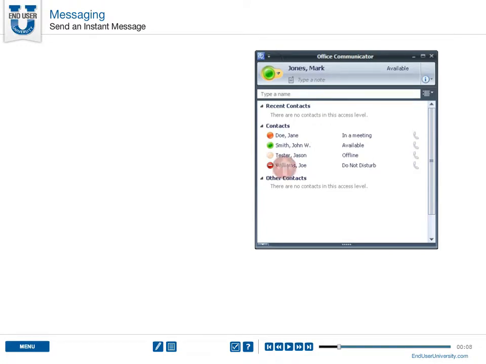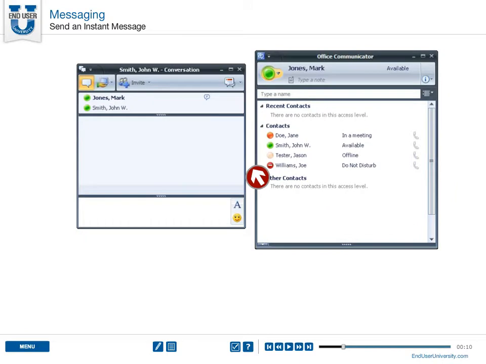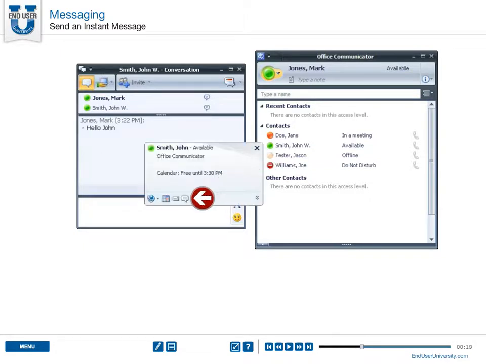From your contact list, double-click on that person's name. The conversation window pops up. Type your message and hit enter. That's it. Or you can use the IM icon on the person's contact card.